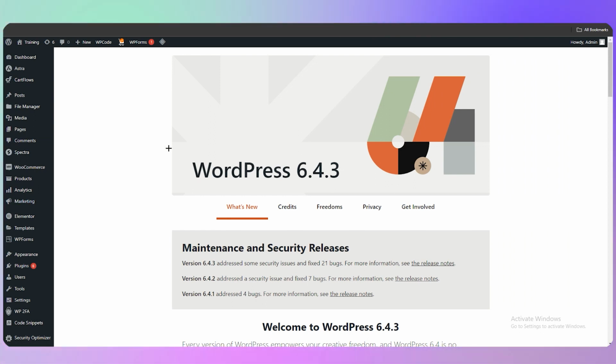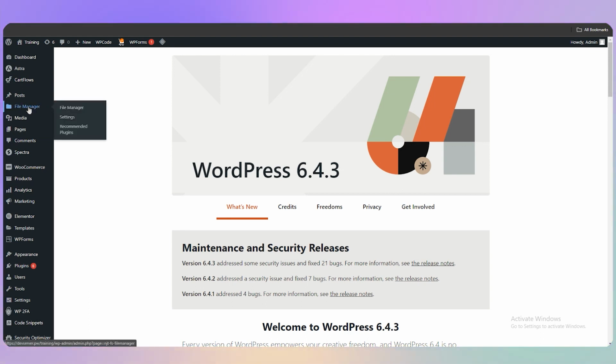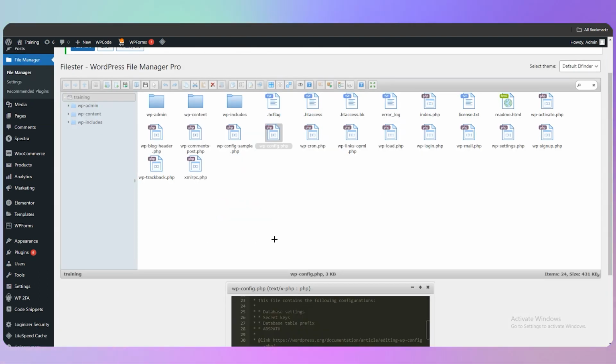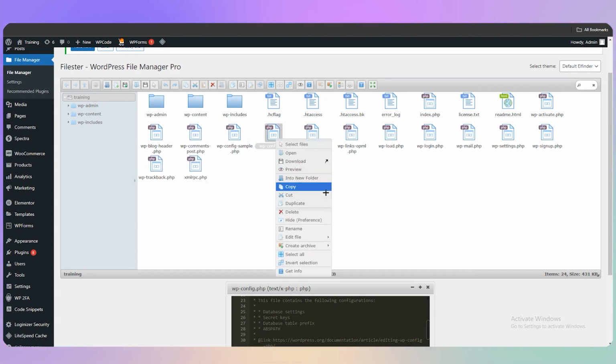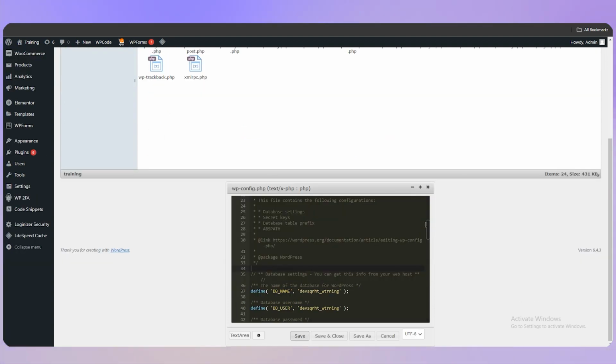So let's get started. First of all, I'm going to go to my file manager, and you can get this by installing the plugin called File Manager. Obviously, once you open that, you will end up over here. What are you going to do? Just click on the wp-config and open it as code. Right now I have it open, as you can see at the bottom.